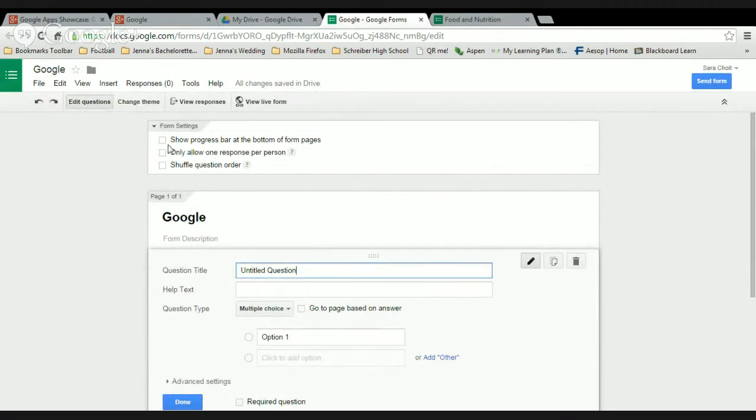As form settings, I can show the progress bar at the bottom so that way I know how many people responded. I can allow only one response per person. So for students, if they're taking a quiz, that's a good tool. You just click it, and then if they try to go back, they can't do it. You can shuffle the question order, so when students log in, they may have a different order.